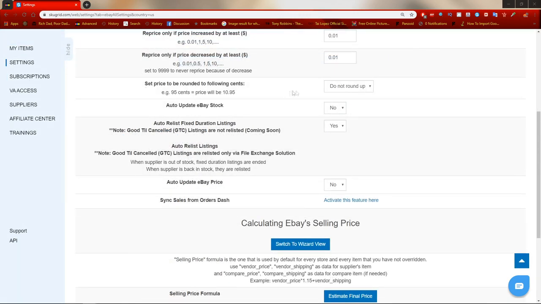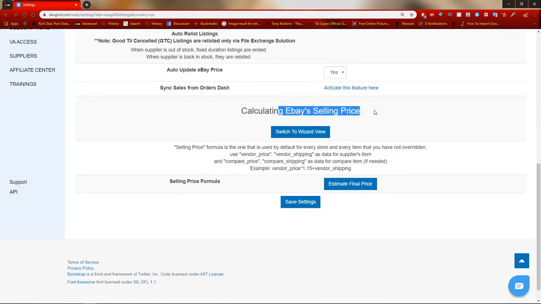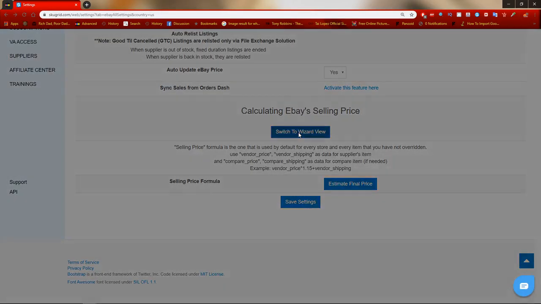Set prices to be rounded up? No, just leave it as do not round up. Auto update eBay stock, you just want to put that as yes. Auto relist fixed duration listings, yes. Auto update eBay price, yes. Sync sales from orders dash, just leave that as it is. Calculate eBay selling price: switch to wizard view.